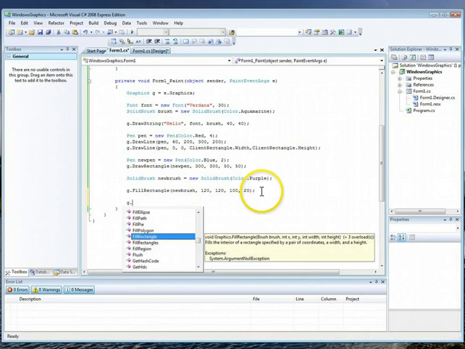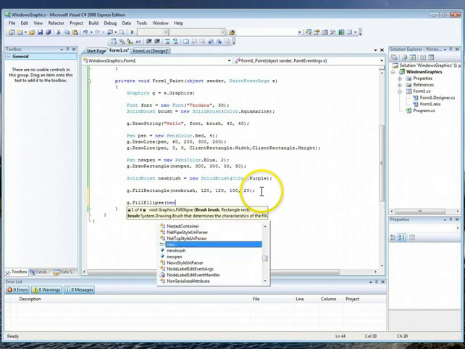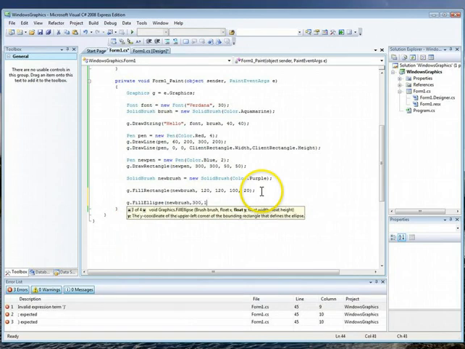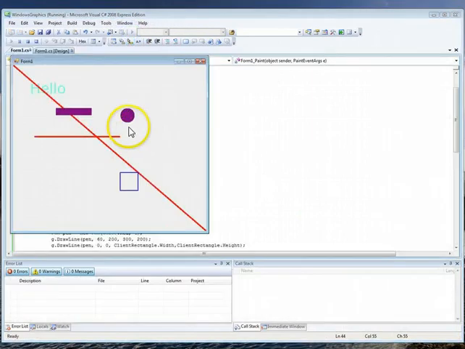So watch this. G dot fill ellipse. There it is. Okay, bracket, and we'll use new brush again, comma, and it needs where to start. I'm going to start it at about 300 over, 120 down, and if it's a circle, the width and height have to match. So I'm going to go 40, 40. Okay, so there's this new thing. It's going to make a circle, and there it is. Okay, fairly perfect circle. It's purplish color.